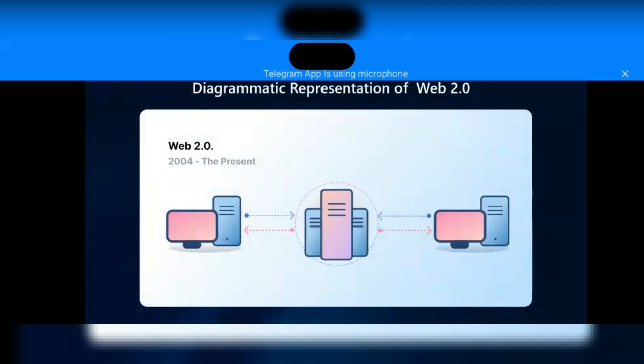Now, this is the diagrammatic representation of Web 2.0. You can see that we have a central computer, which is the server or the node, and we have two other computers that are sending and receiving content. Instead of receiving only content, they can both send content, they can both add content to this website, and also receive content.